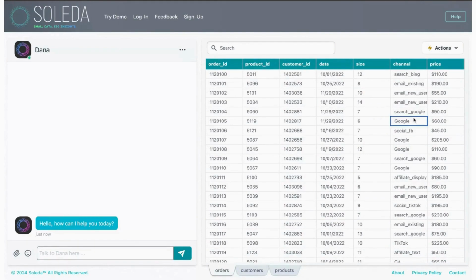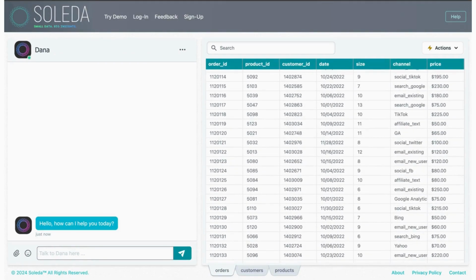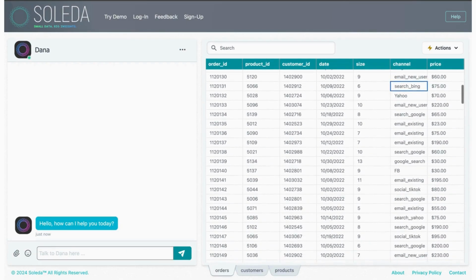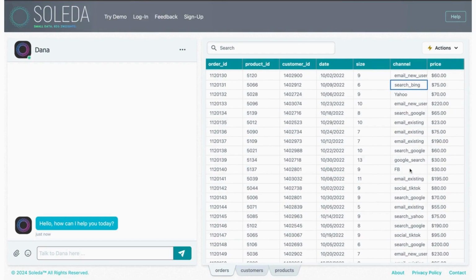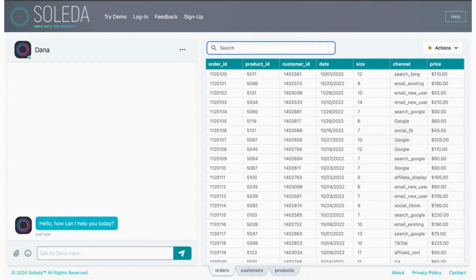Suppose we're exploring a spreadsheet, we notice that Google and Search Google are both channel names. And then as we scroll around, we might see that there's also Bing as well as Search Bing. So this is not really quite organized. There's also FB, which might stand for Facebook. So as we search around for that, yep, indeed, it turns out that Facebook is also already in our channel names column.